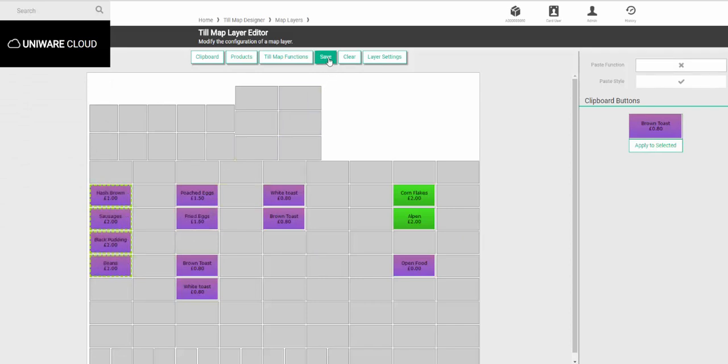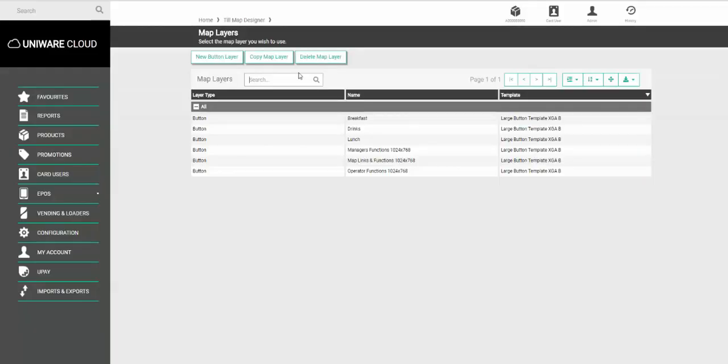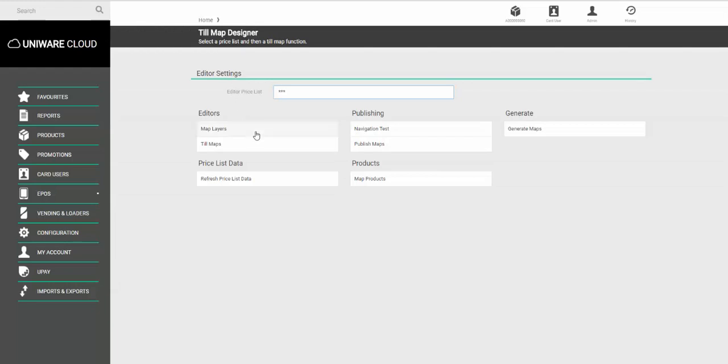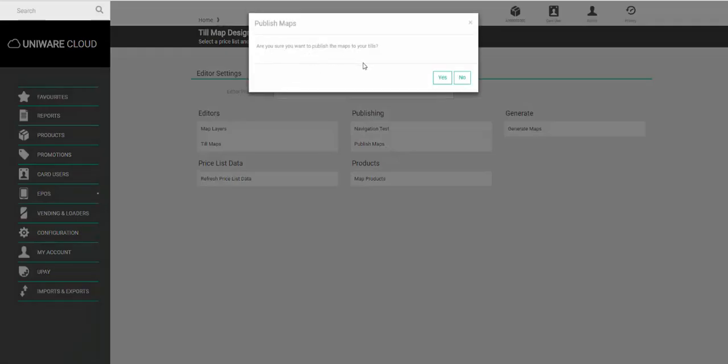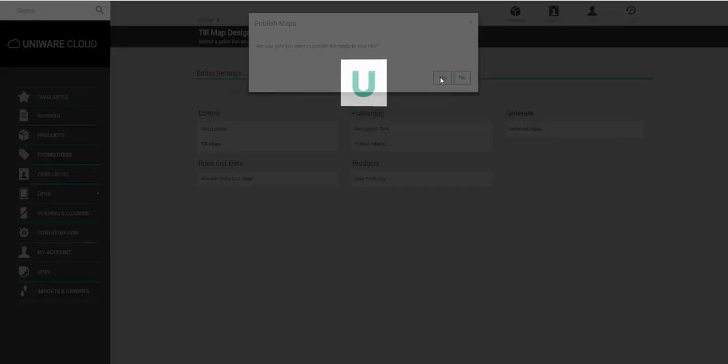Now click Save, and then go back to the main Toolmap Design screen, and if you're happy you want the changes to be published to your tools, click on the option called Publish Maps, and your changes will now be sent to the tools. Thank you.